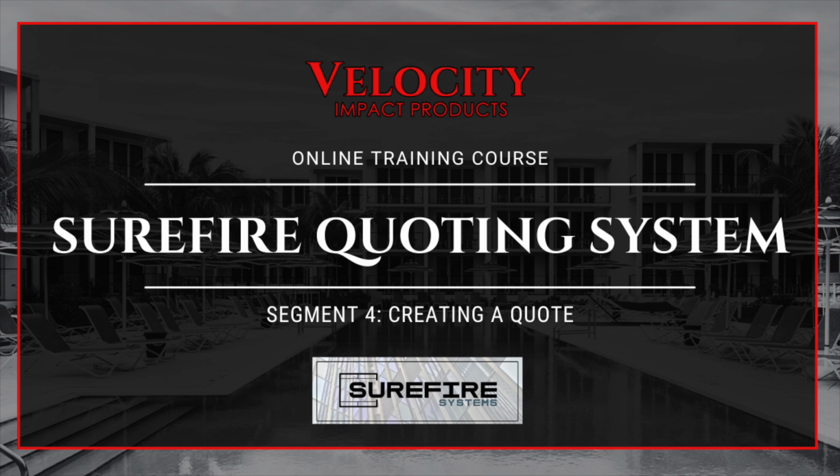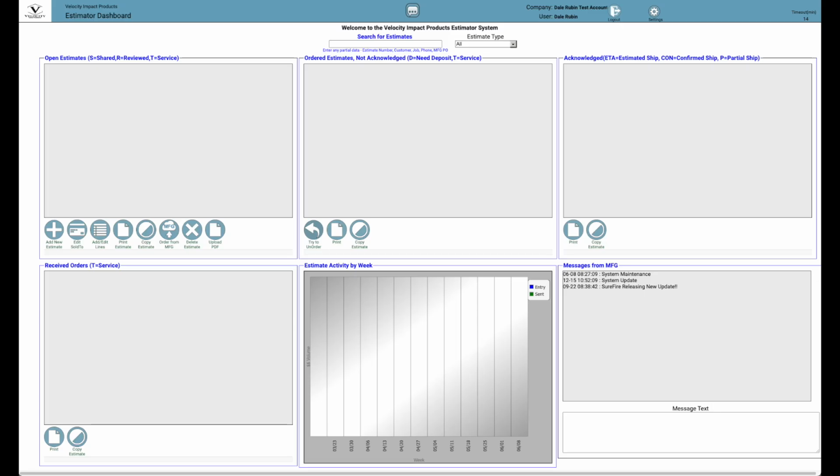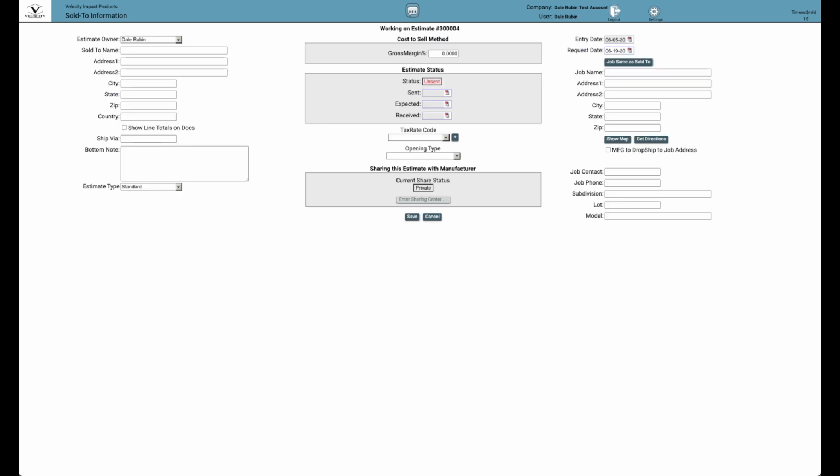In segment 4, our focus will be on creating a customer and building a quote. To get started, locate the Add New Estimate button in the upper left Open Estimates box. This new window is where you will enter your customer info, your markup or margin, tax, and the job name.